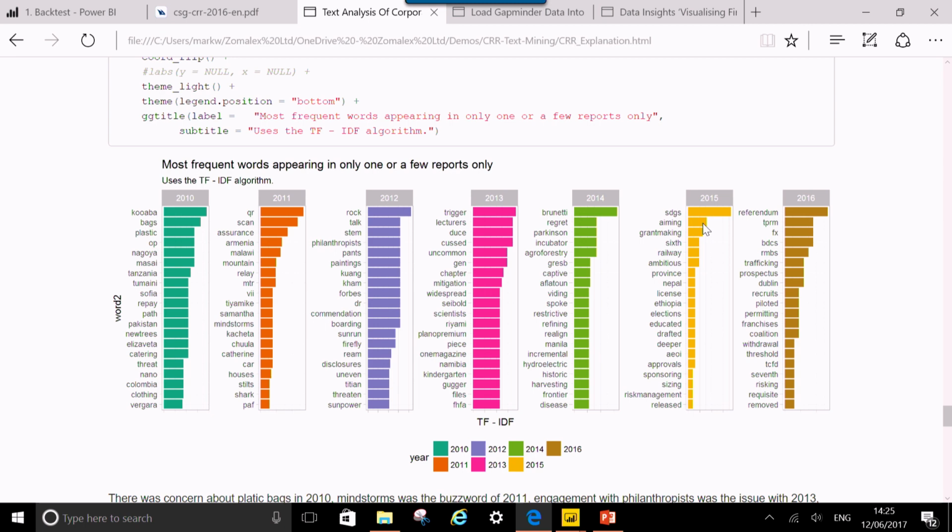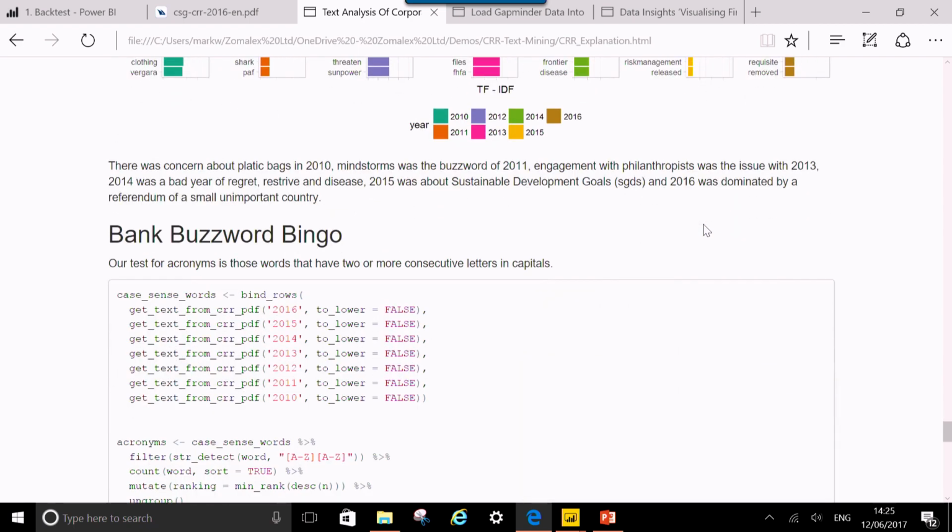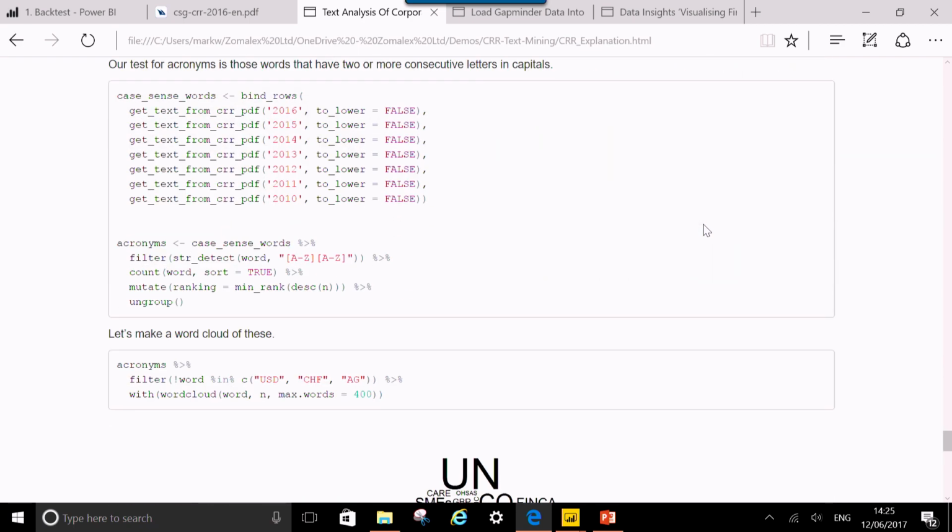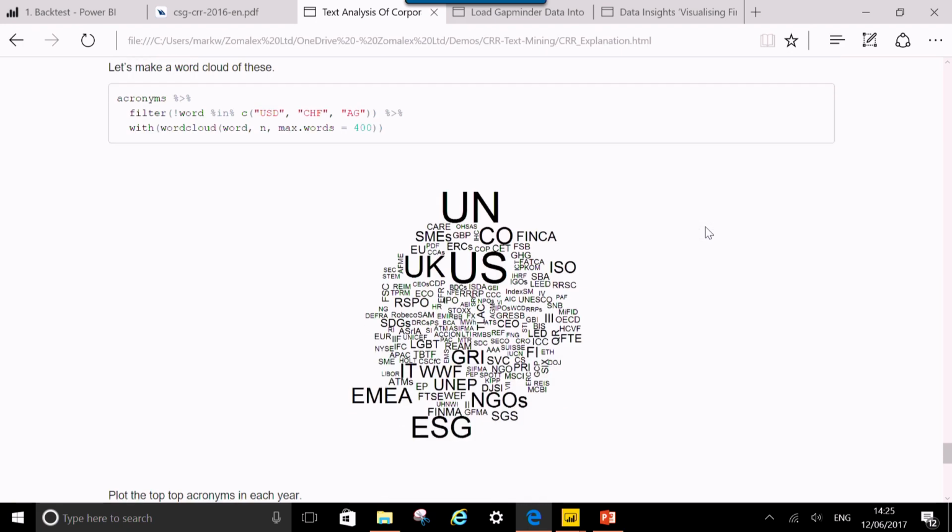Anyway, we can see in 2015 the most common word was SDGs. SDGs? That's not a word. It's an acronym. It stands for Sustainable Development Goals, the United Nations Goals. And in this text mining I've lowercased everything, so I can't differentiate between acronyms. So let's focus in on those acronyms, and I'll define an acronym as something that has 2 or more consecutive capital letters.